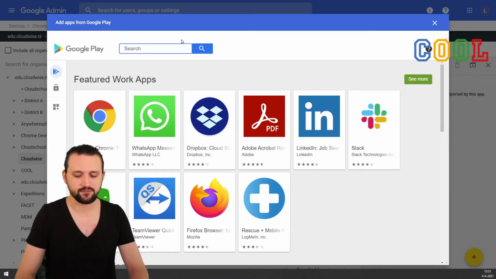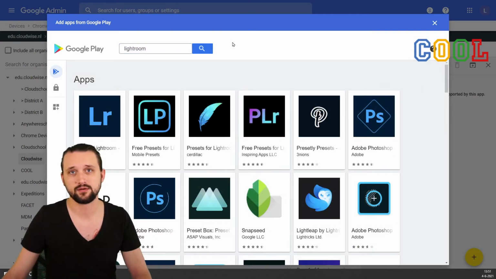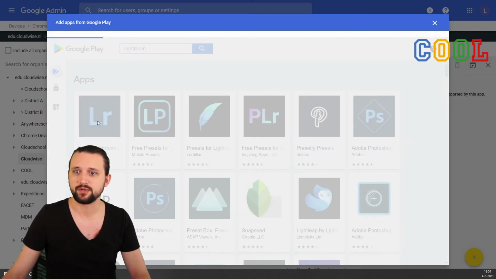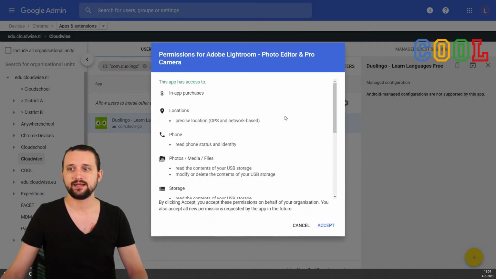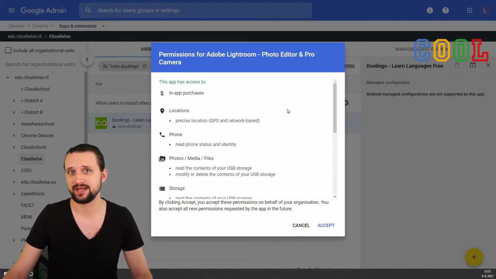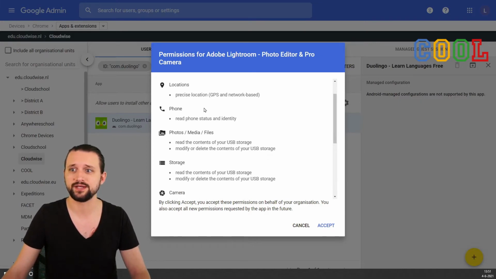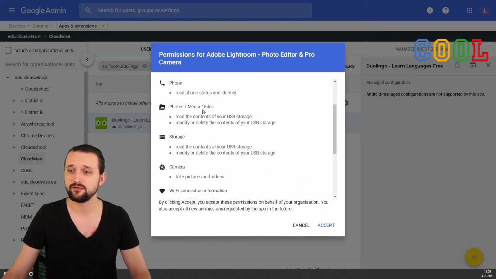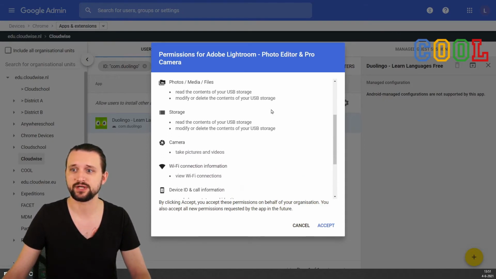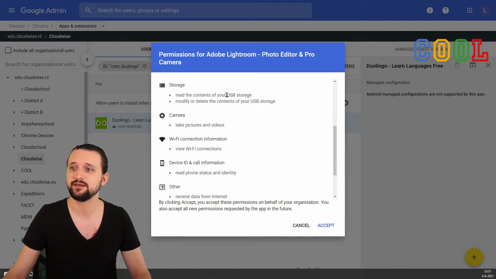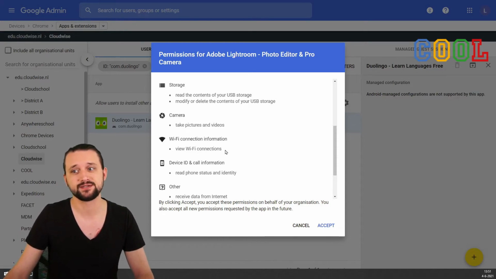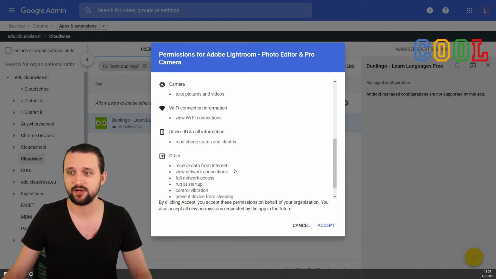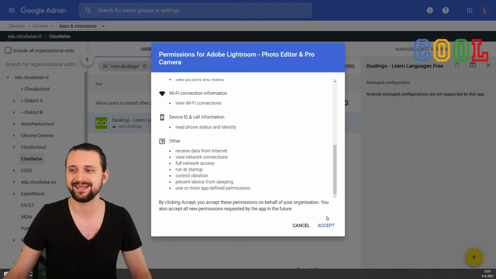Then we go and search for, in this case as an example, Adobe Lightroom. I go to the application, I decide to select it. And what we didn't see before, but we see here now, is all the things that this application needs to get access to. It shows us that there are in-app purchases, that it requires our location, our phone reach status. It needs access to our media files for storage, and not only to read, but also to modify it. Needs access to storage to read how much there is left. It has to be able to take pictures, connection to Wi-Fi, some other information. If I agree, then I click accept.